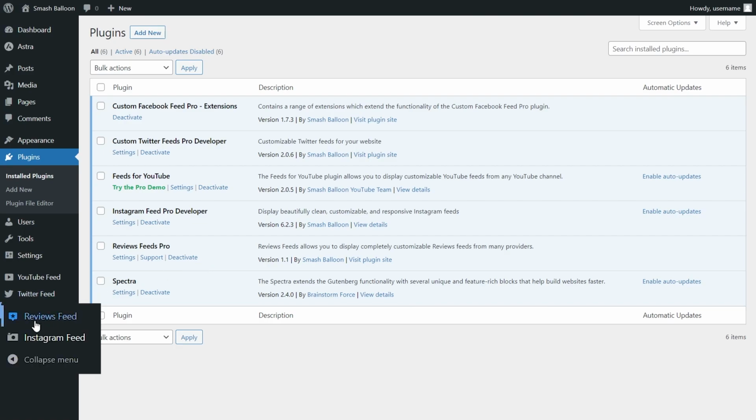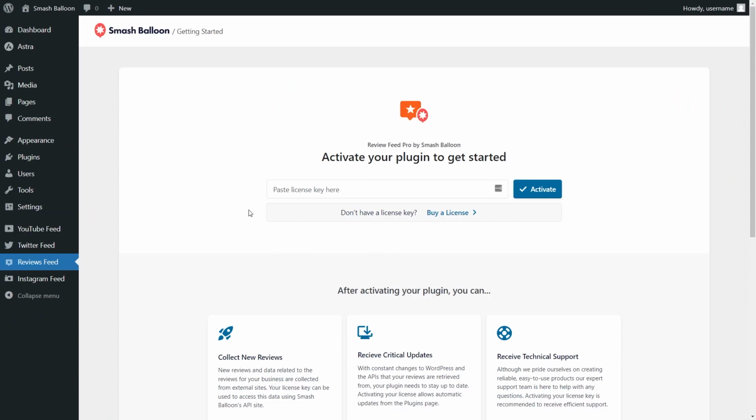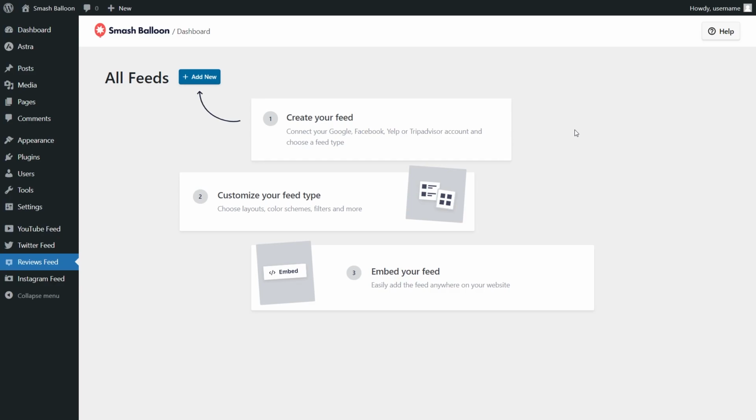On the left-hand side, you'll now notice Reviews Feed. Go ahead and click on that. And right at the top right here, you'll see where you can enter your license key for the plugin. You can grab your license key from your Smashballoon account and paste it here like this. Then click on Activate. There we go, our license key is now active and we can begin creating our testimonial feed. To get started, go and click on Add New at the top.